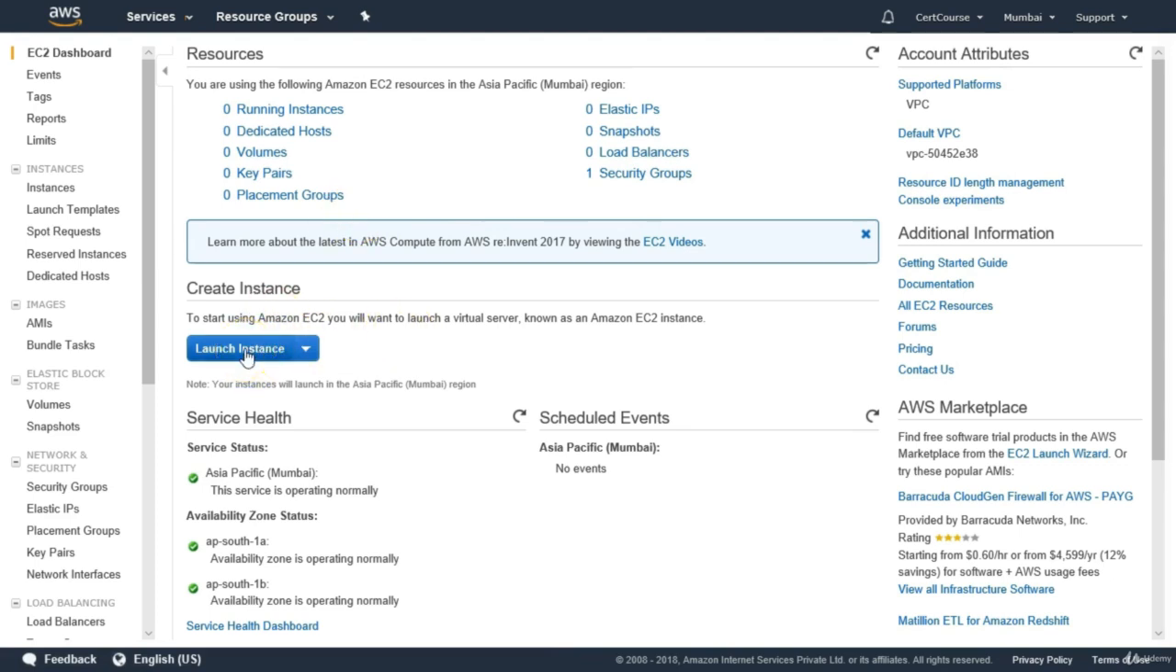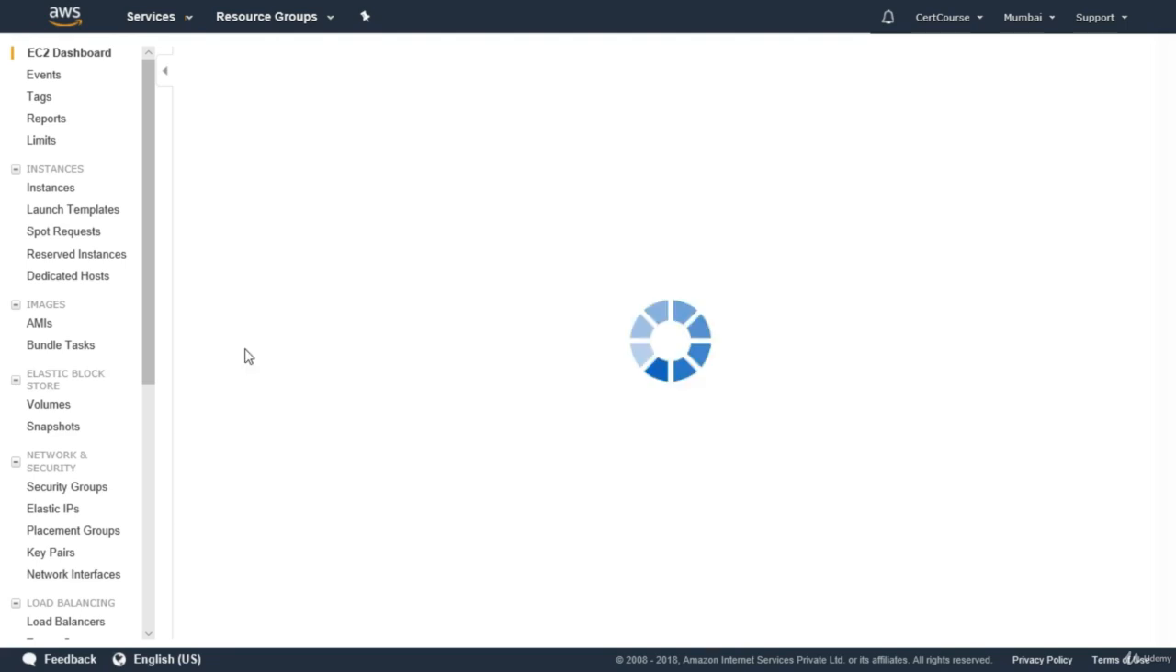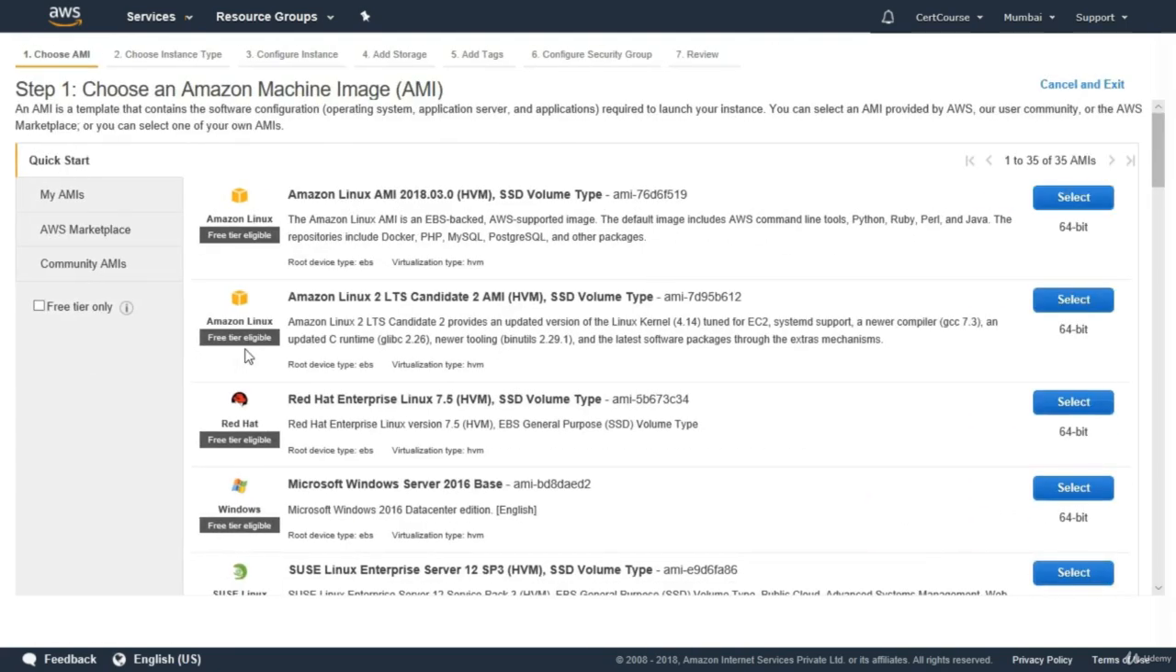Now we'll launch an instance by clicking this blue button, launch instance. This is step 1. Choose an Amazon machine image, that is AMI. So there are various Linux distributions, Unix and Microsoft Windows as well. We will select Microsoft Windows Server 2016 base.